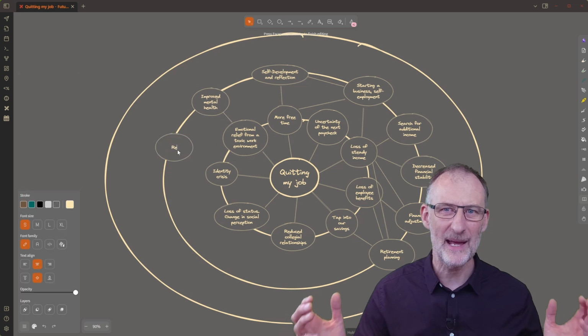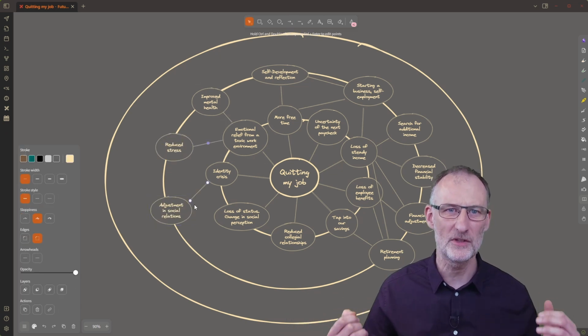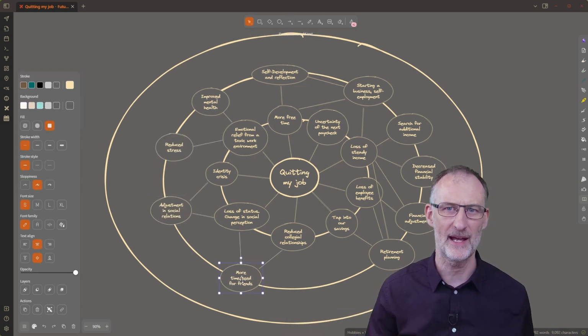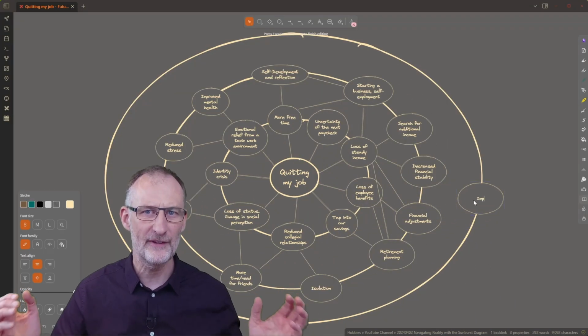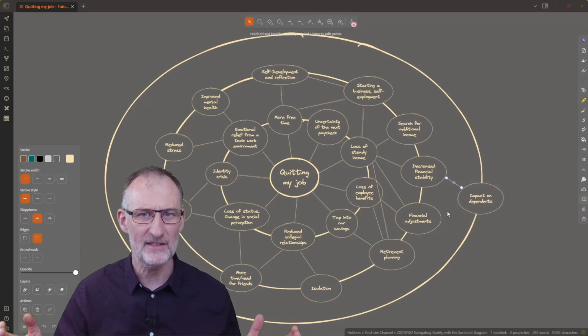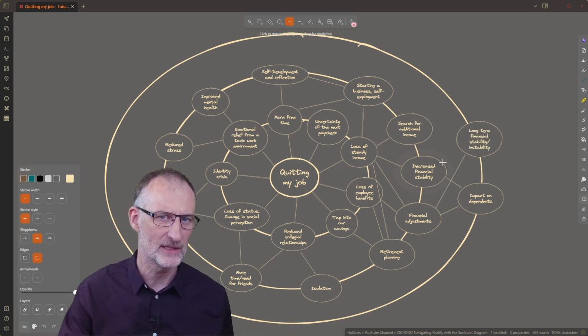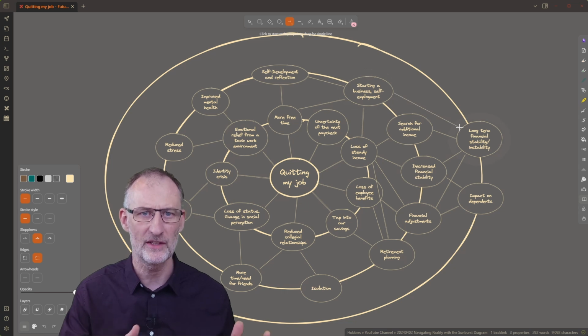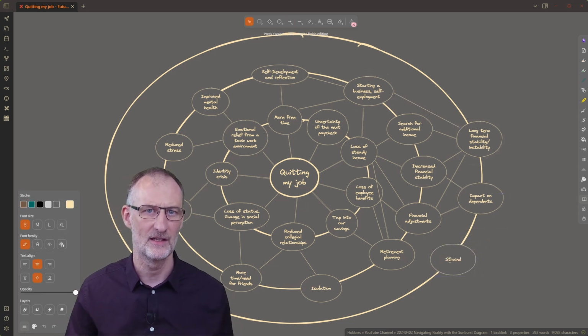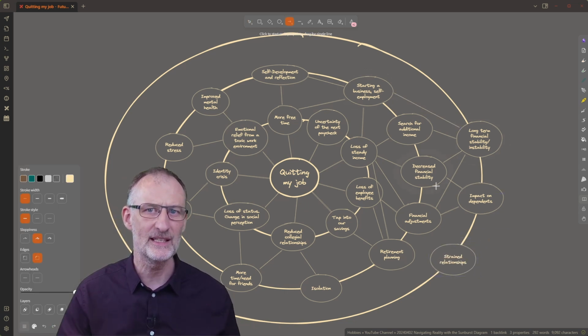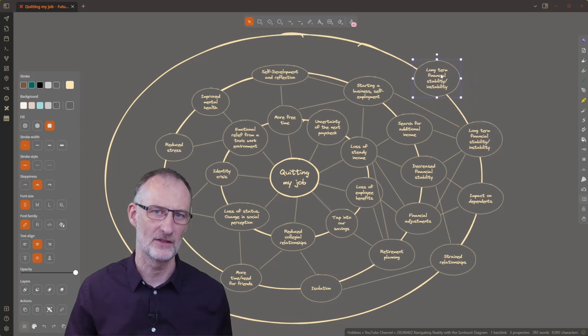Once you're done mapping out the secondary impacts, you can move on to the tertiary impacts. Hopping back into our time machine, let's travel 5 or 10 years into the future. Continuing on the financial impacts, decreased financial stability and financial adjustments may likely have a knock-on impact on your dependents, such as your children, your spouse, or your parents. Financial instability could also strain your relationships.